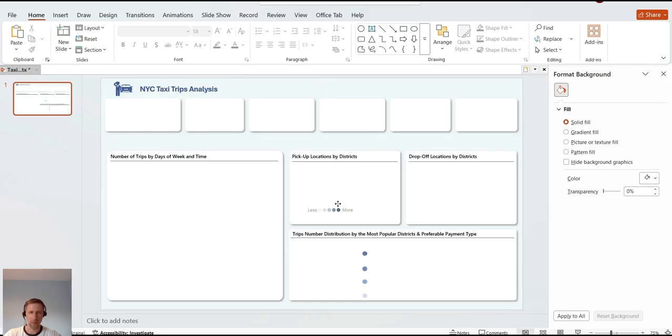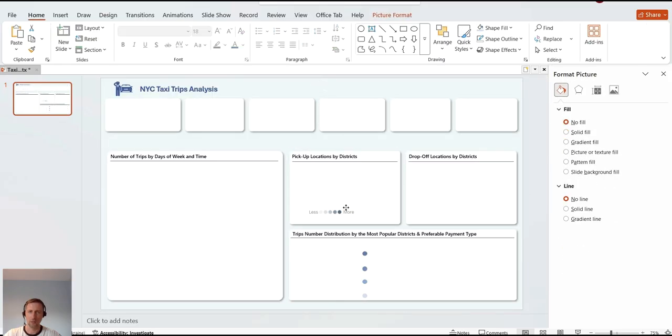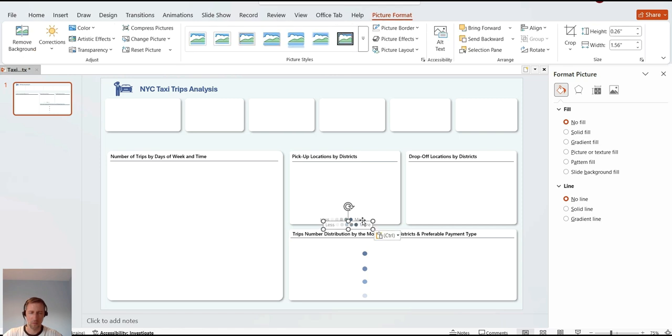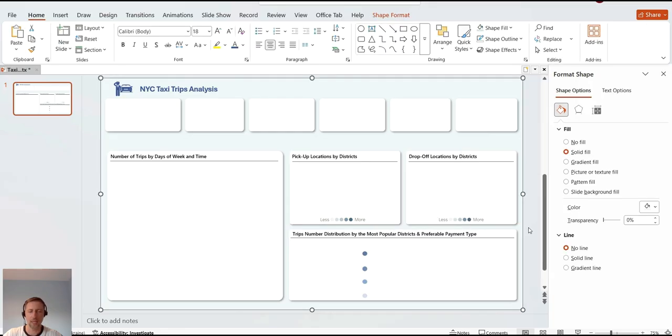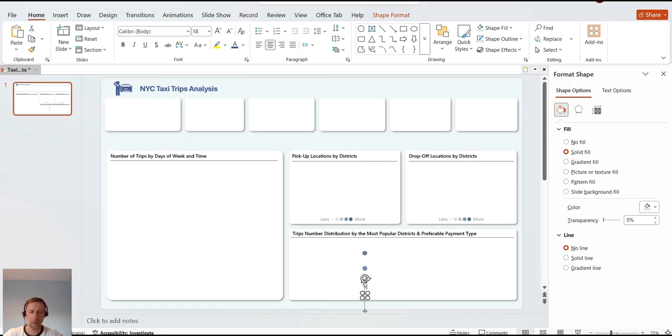And I created, not to spend so much time using the same approach, I created these pictures to show the range from the least to the busiest districts. So just to explain for the end user.